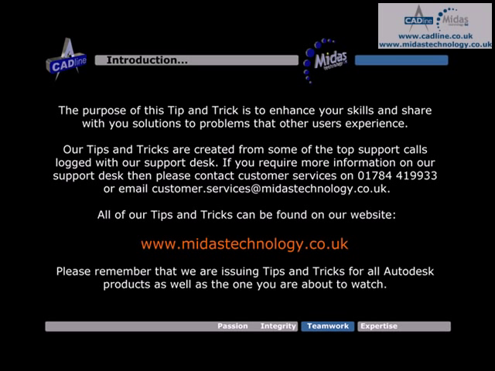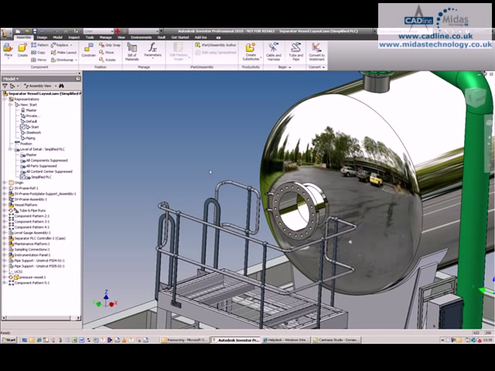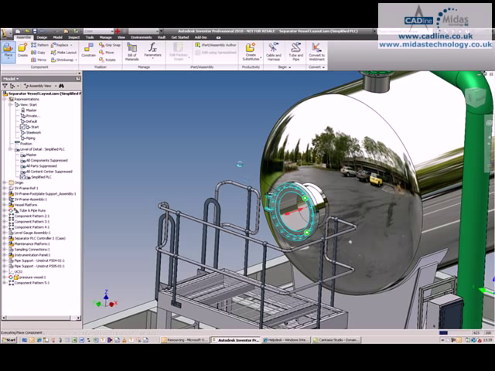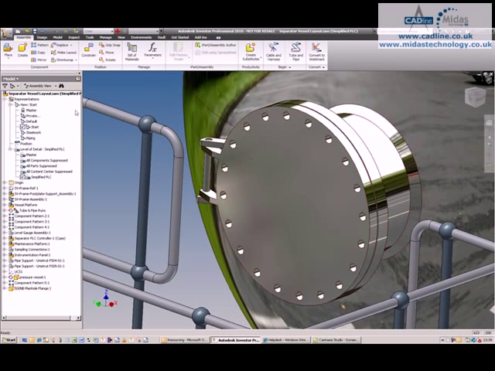In this tip and trick, we're going to have a look at using iMates in assemblies to streamline the design process. In this assembly over here, you will notice that I have a pressure vessel, and this pressure vessel has an iMate applied to its front flange. The manhole cover also has an iMate, and you'll see I have an option to apply an automatic iMate. As soon as I do that, it brings in the manhole cover and mates it directly on top of the flange of the tank.